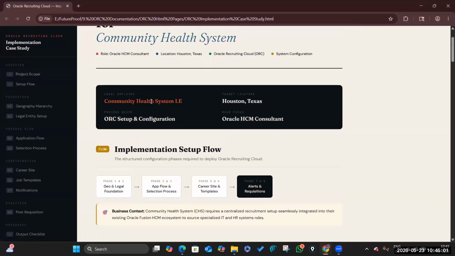this particular company, Community Health System Private Limited, wants to configure Oracle Recruitment Cloud. Where is the target location? They are working in Houston, Texas. And what do they want to hire? They want to hire an Oracle HCM implementation consultant. So how are we going to configure that and achieve this implementation?